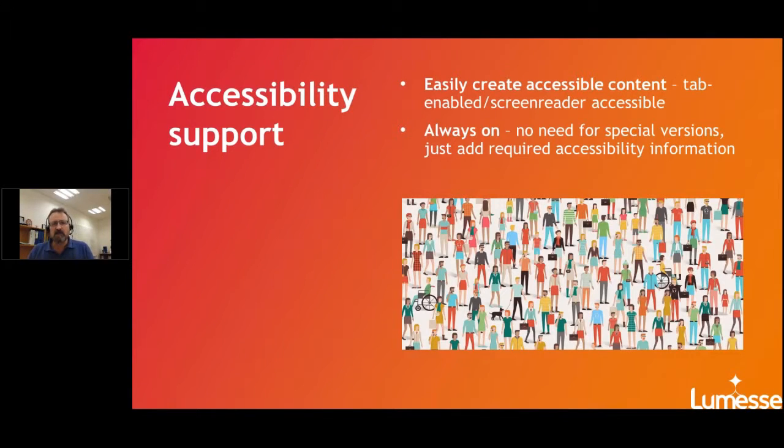The accessibility feature in CourseBuilder 8.3 is all about allowing you to easily create accessible content. So it's an always-on feature. You don't have to do anything to turn on or make a special accessible project or anything. You just create your content and add some extra necessary information where relevant to make content accessible. And we can have a very quick look at how this works.